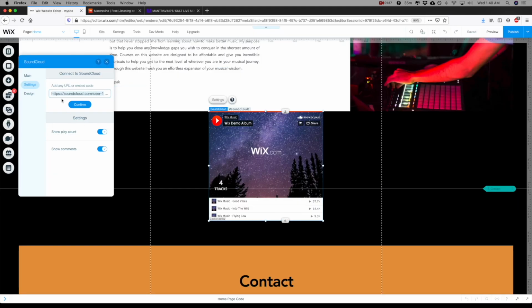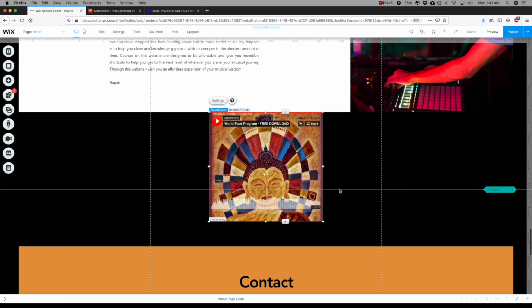And then I'm going to paste the embed code here, and I'm going to click confirm, and it's going to paste the player like how it was shown just now.